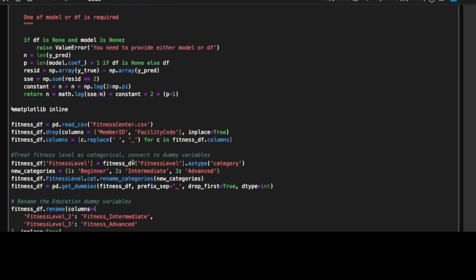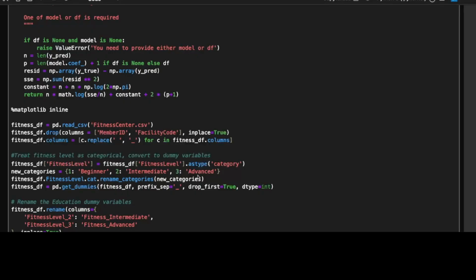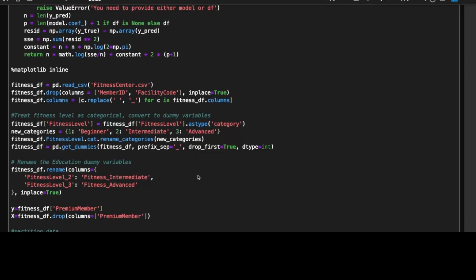We create dummy variables, especially for this particular variable, that is fitness level, which is categorical. It has 3 categories: beginner level, intermediate, and advanced. And logistic regression needs numeric inputs, so we use dummy variables to convert these categories to numbers. That's what we are doing here.